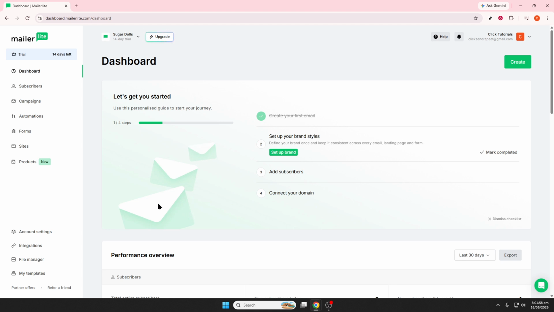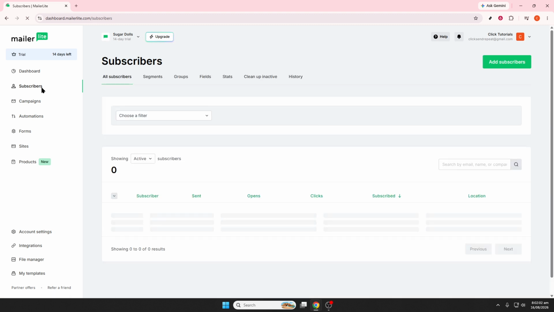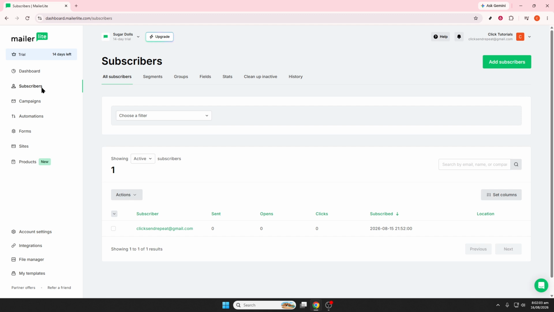This is where Mailerlite keeps the main sections of your account, and the one we need for this tutorial is subscribers. Go ahead and click subscribers. This section is where you manage the people in your audience, including how they're organized. If you're new to Mailerlite, groups are a simple way to keep contacts sorted based on things like interest, source, or customer type. That makes them especially useful when you want to send more targeted email campaigns later on.